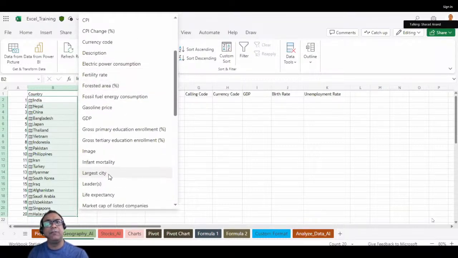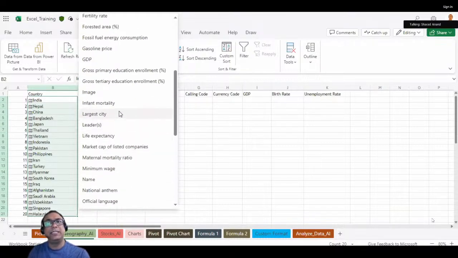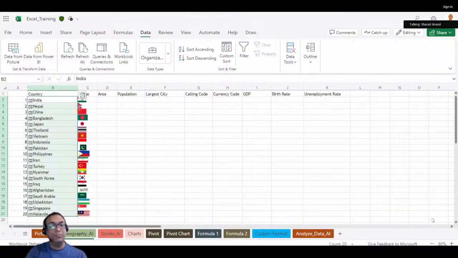You need image or flag, and you can select maybe image here. Boom, you got images here. You need area, select and click on area. You need population, select and click on population. You need largest city, select and click on largest city. Right? Isn't this amazing? And do you think it will make you a 10x version of yourself?